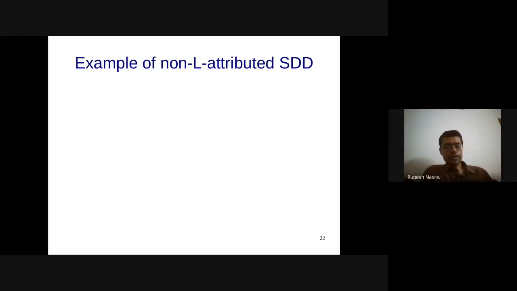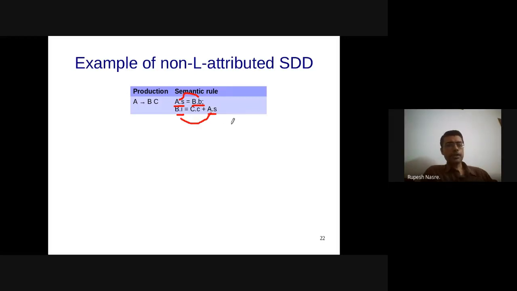Okay, so there exist definitely examples of non-L-attributed SDDs. I'm just giving you one small example. For example, if there is a production A deriving BC, and there is some attribute which is dependent on some attribute of the non-terminal in the body, then that dependence gives rise to an S attribute, like a synthesized attribute. Similarly, there is an attribute of B which is in the body, which is dependent on the attribute of A, which is the head, and therefore this dependence leads to an inherited dependence.